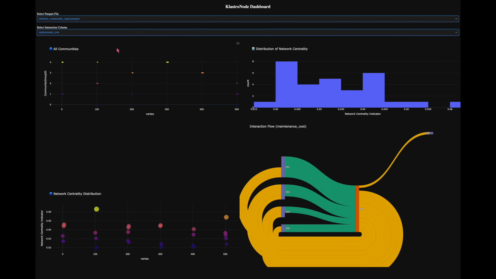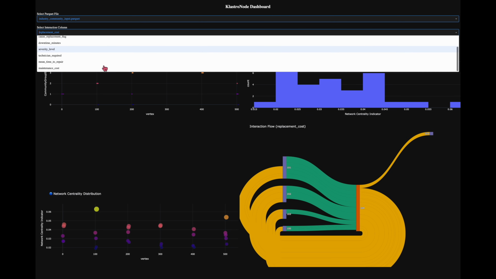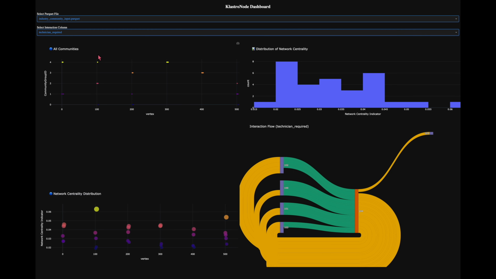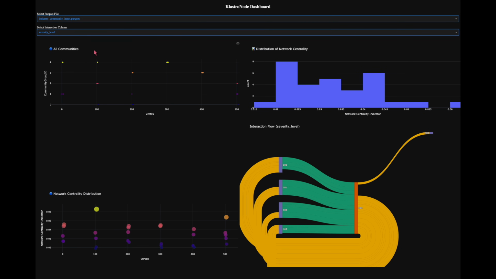propagate in your environment. That's how KlastroNode Community helps you uncover hidden patterns, prioritize high-risk nodes, and take action before failure spreads. The data is yours. The control is yours. Now, let the network speak.